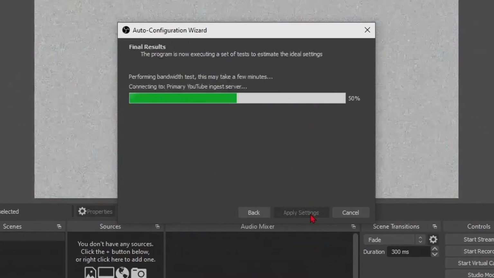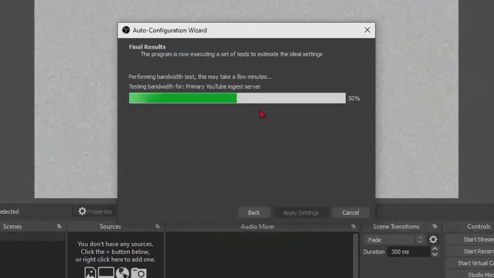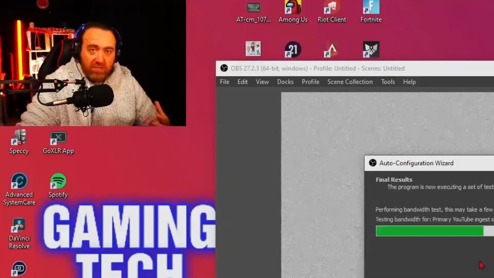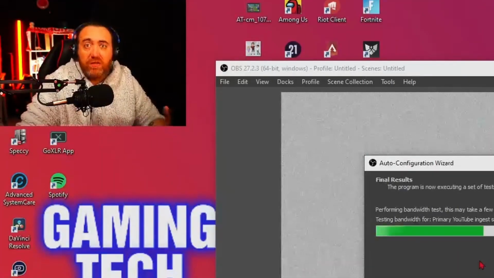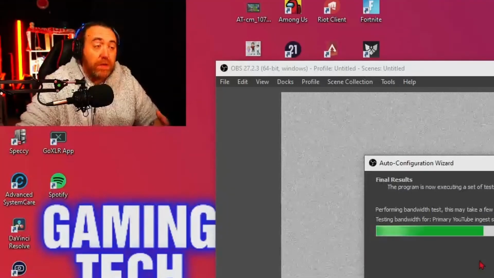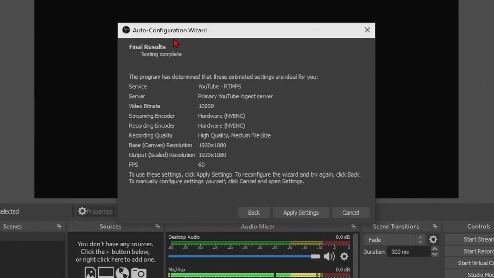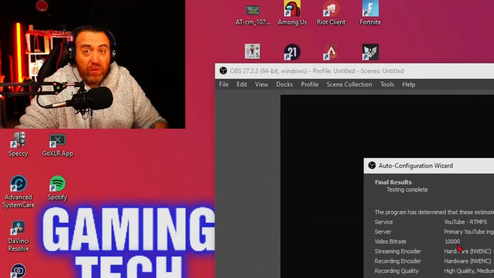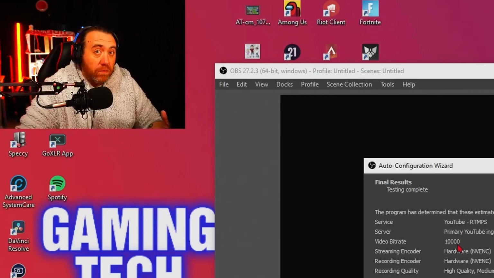Click on next, and it's testing the bandwidth of the PC. This could take anything from 60 seconds to 5 minutes to do, depending on your PC that you're running on. So there you go. The auto configuration wizard is done. The final result, its testing is completed. So the service, it goes through video bitrate 10,000. That's obviously at the moment.